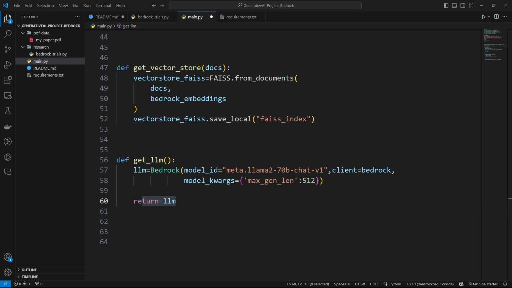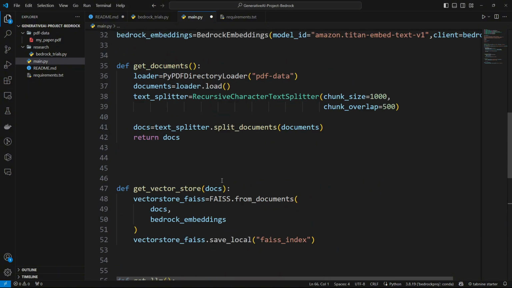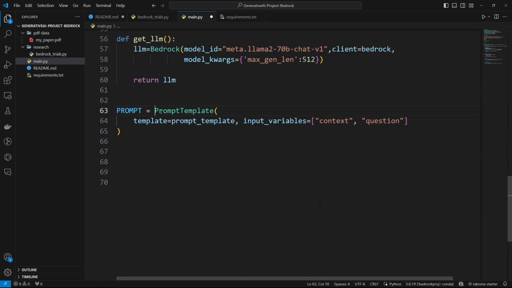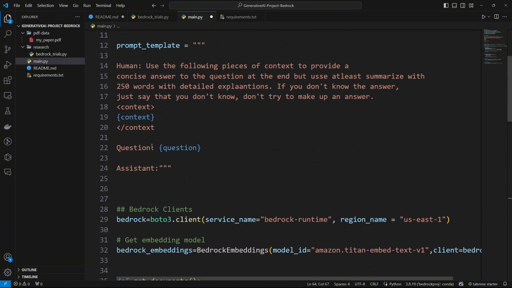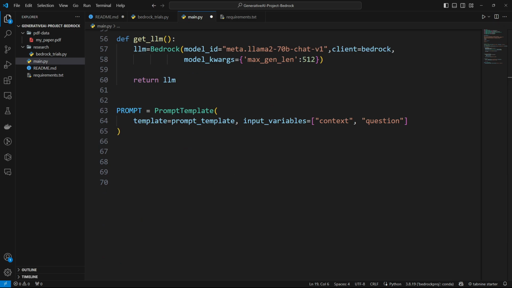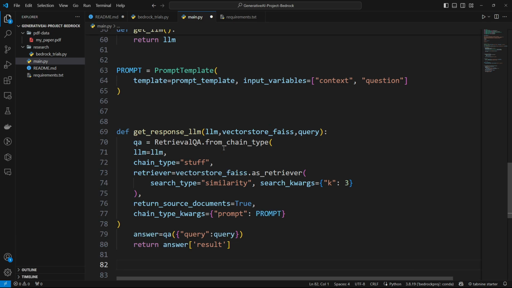Then I have to create the prompt template. I think you remember we already defined the prompt here. So for the prompt template, I'm just defining the template, and inside the template I'm defining these things. The input variables should be context and question, because here I have mentioned question and context. Once it is done, I have to create the response function, because it will take the input and give you the response. This is the simple response function.